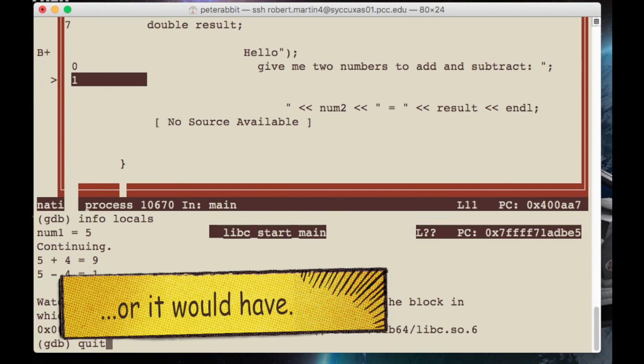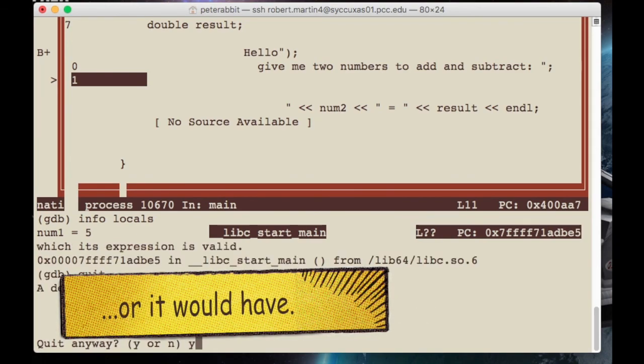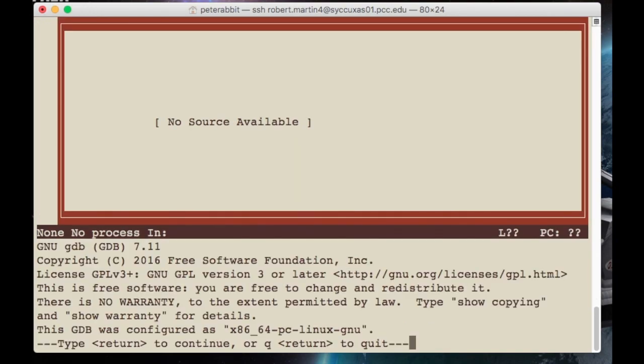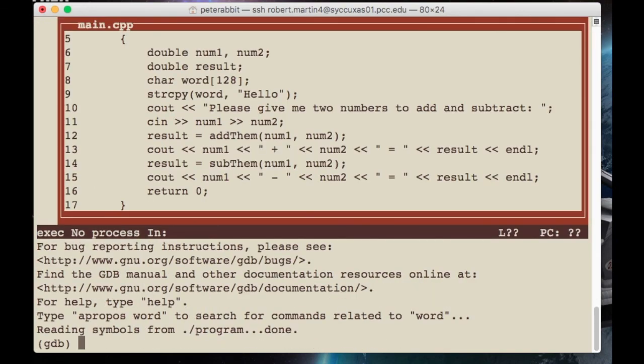Let's go ahead and quit, and then let's take a look at how we can start up GDB so that it is automatically in the text user interface mode. I can give it the -tui flag, and then when it starts up, it's automatically in text user interface mode.